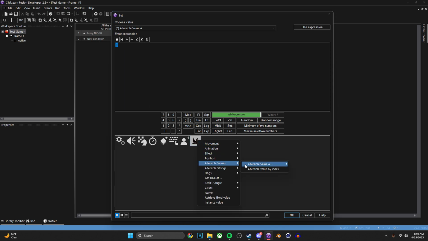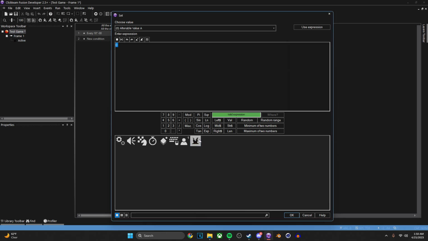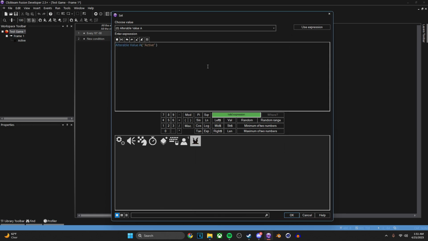So what I would do is set the alter value to the active. You put the menu render into alter values, and you put alter value A. Since this is multiple characters, we're gonna use characters.